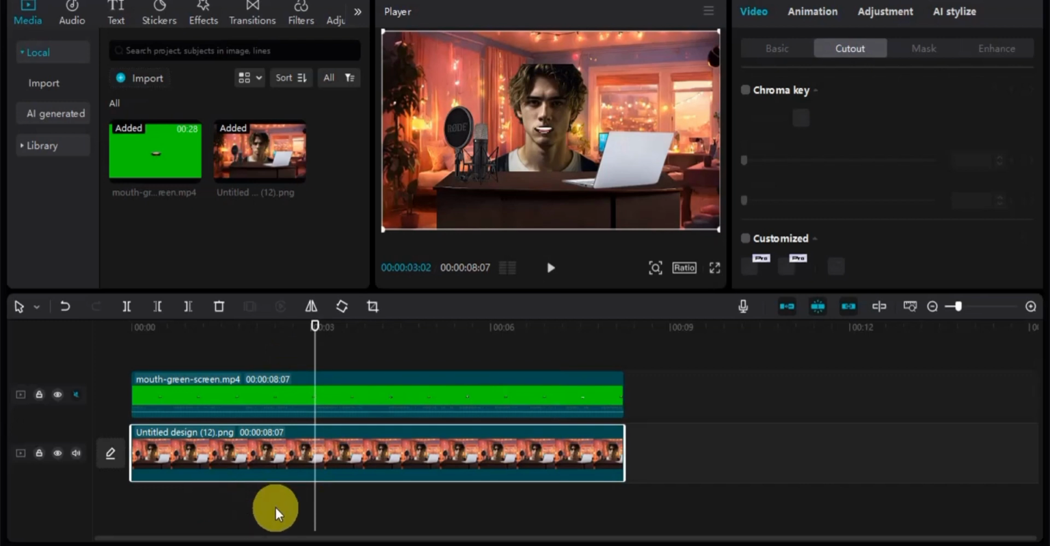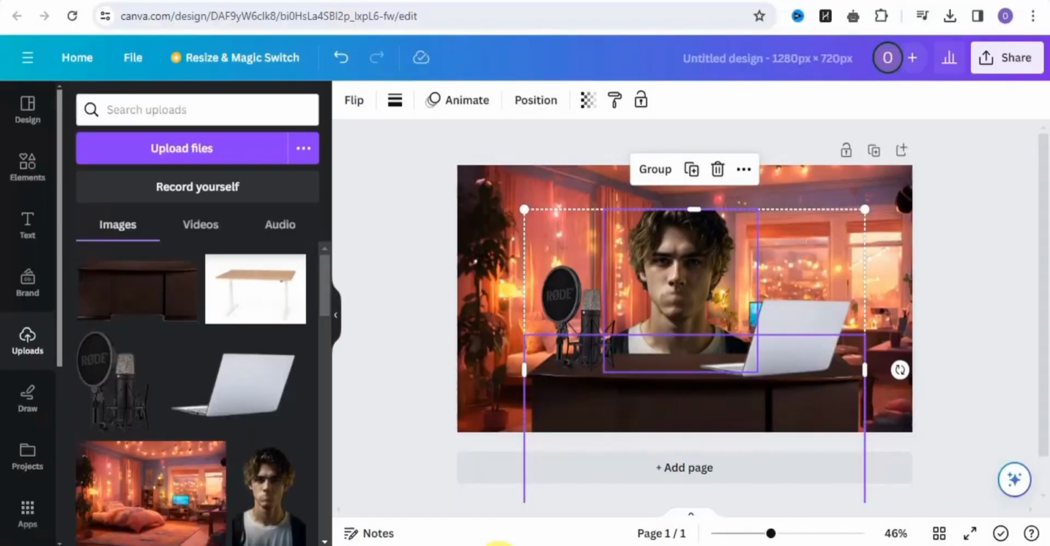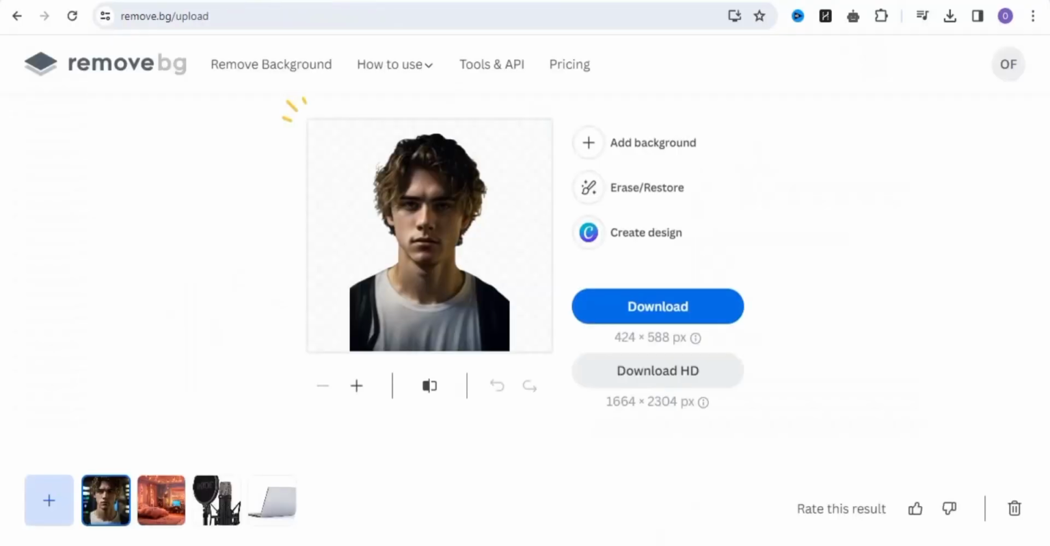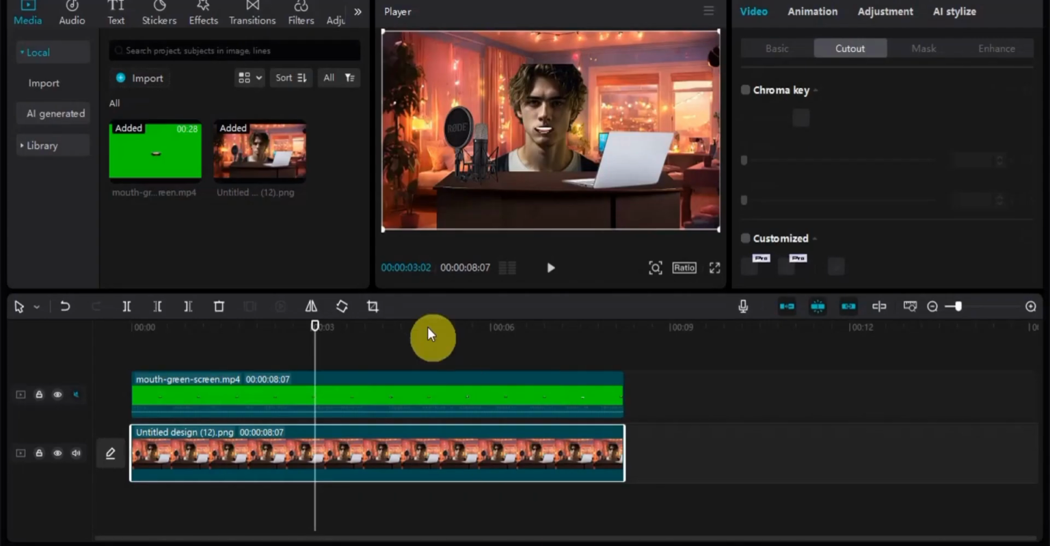But guys, this is how you can easily create an AI talking avatar using CapCut, from making use of Lexica Art up to remove.bg, up to Photopea, Canva right here, and up to the CapCut video editing tool. So simply follow this process if you want to learn how you can easily create AI animated talking avatars.